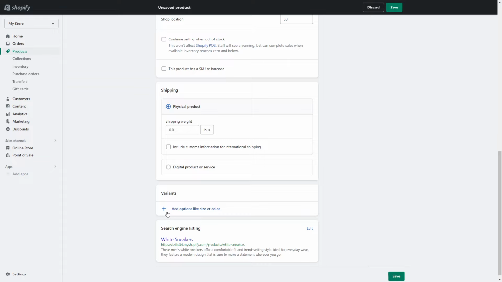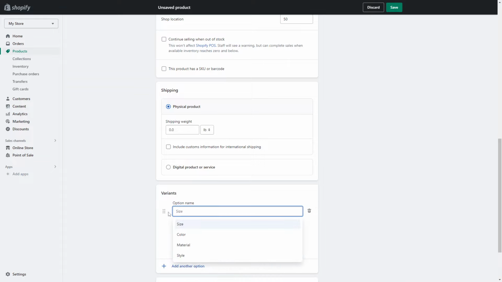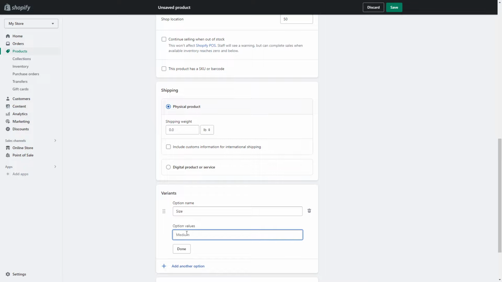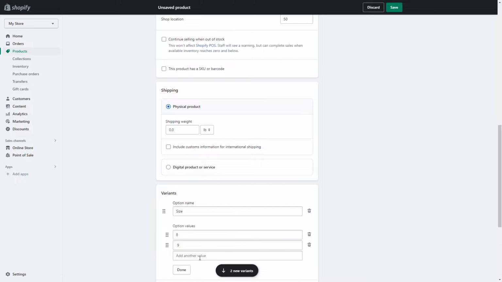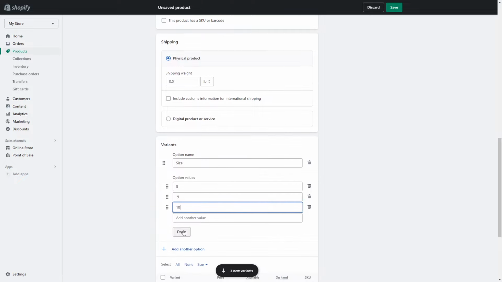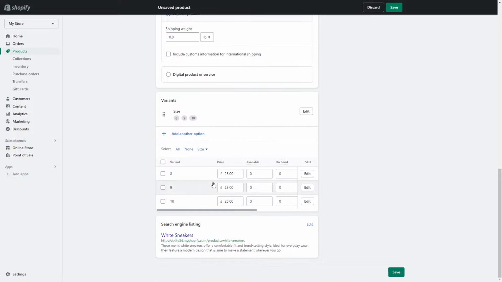So in this product, for example, we'll have different sizes. So I'm going to click on add variant, I'm going to click on size, and you just add each of the values one by one and just click done. And then down here you can basically add different pricing for each of them, and you can add different availability. So maybe there's 12 of this size, only 5 of this size, and maybe 20 of this size.